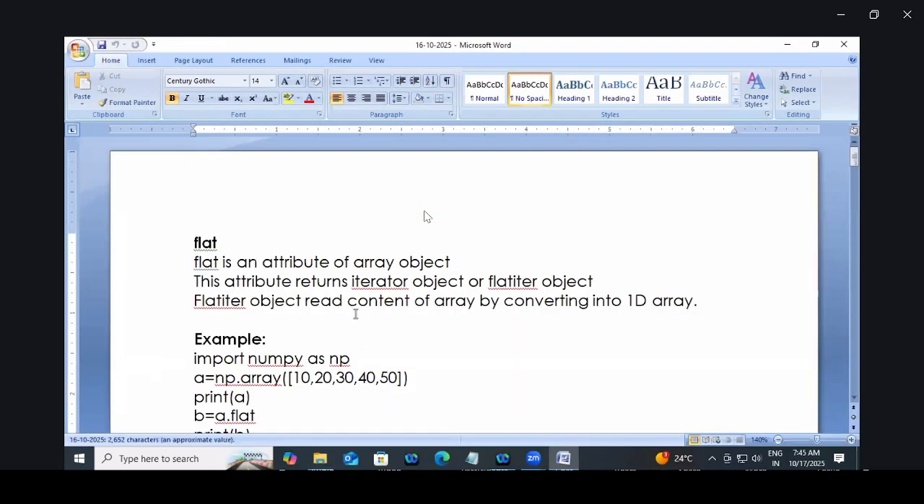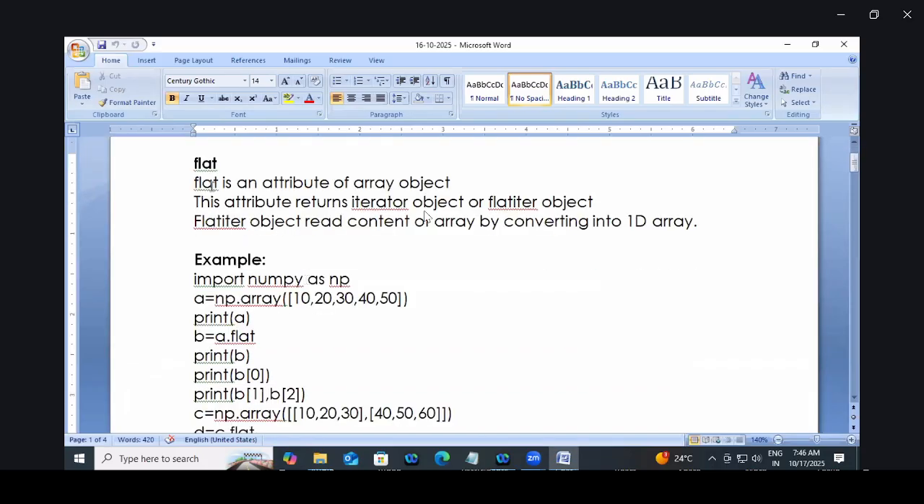So in the previous class, we have seen how to work with, yeah, these are the things we have seen. I said how to read by using a flattening array. So flat is an attribute of an array object, and this attribute returns what? Iterator object, and it will return which iterator object? Flat iterator object. And flat iterator object reads the content of the array by converting into which one? 1D array. It will read the content of the array by converting into 1D.